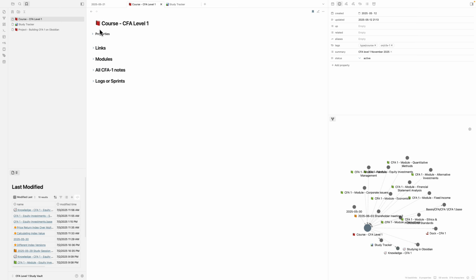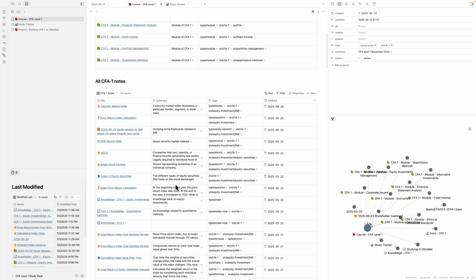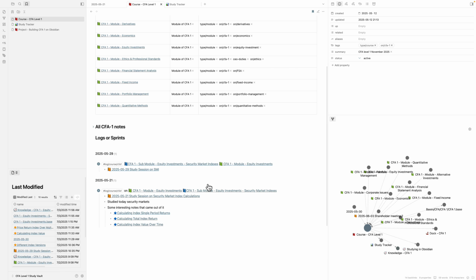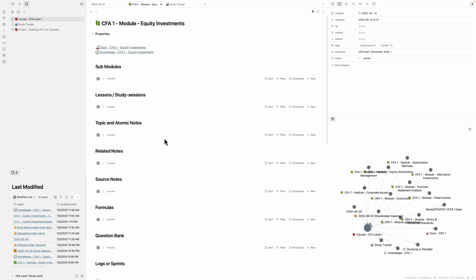For our highest home note, we have the course CFA Level 1. We have links to different places that we might want to navigate to. We have the modules or the chapters within the book. We have all of our notes taken related to that course. And we have our logs and sprints, which is the breadcrumb trail. So if you want to go into a module, you can choose, let's say, the equity investments.